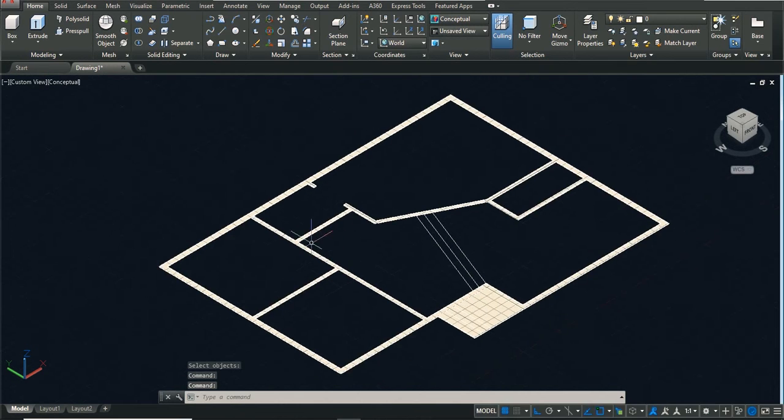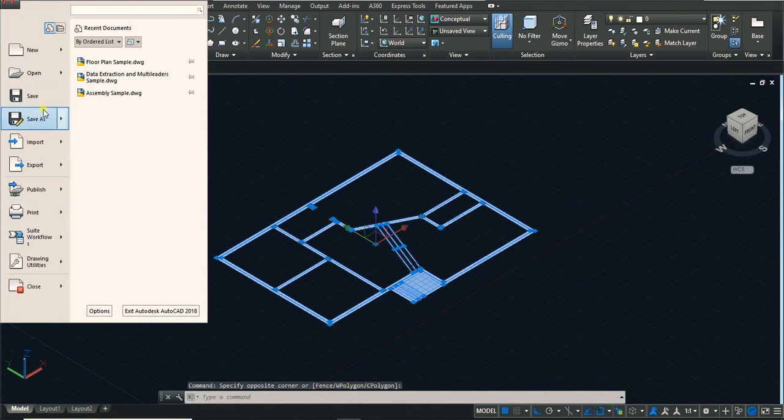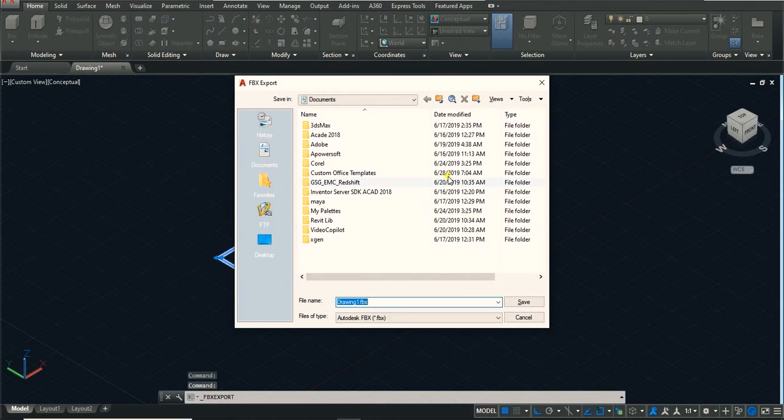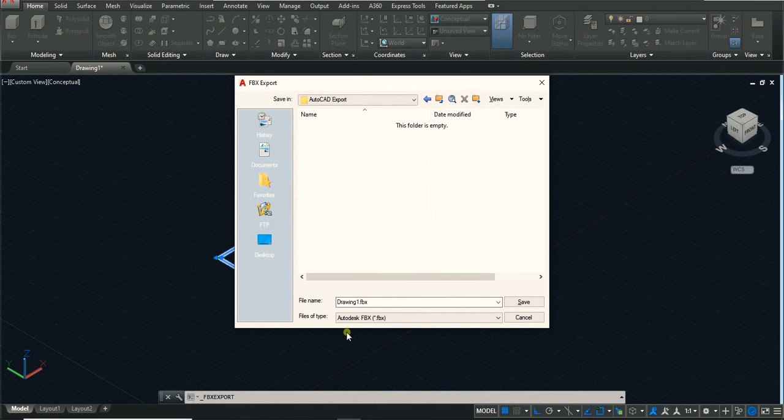Once all these things are subtracted, then I would want to save this file, and I can save it and export it as FBX, which Cinema 4D can read. So what I will do now is to go to my application menu, or I could just first select this object, everything, and once I select it, I'll go to my application menu, go to export, then I'll choose FBX. This is it here. If I click FBX, this comes up, it tells me to specify where I want to save this. So I'm saving this to my desktop, in the AutoCAD export folder.